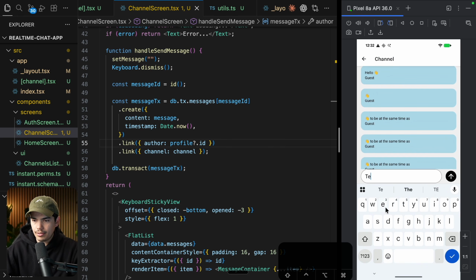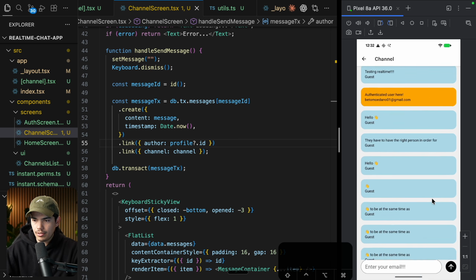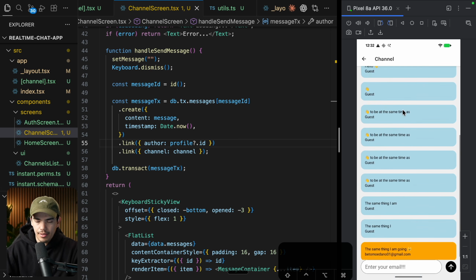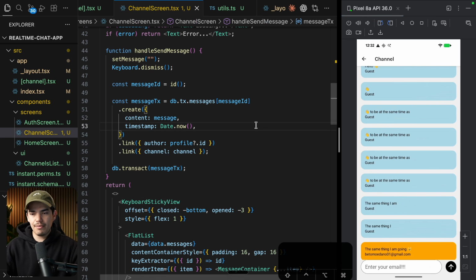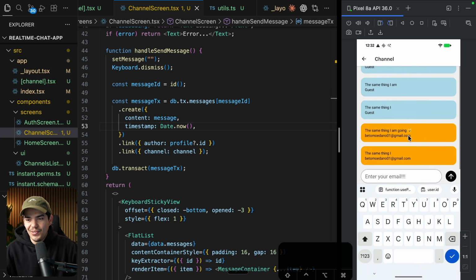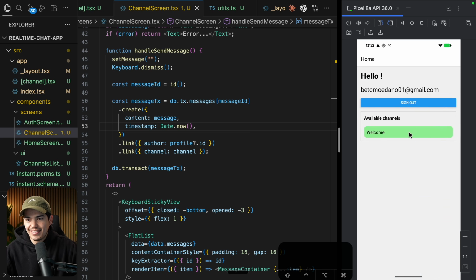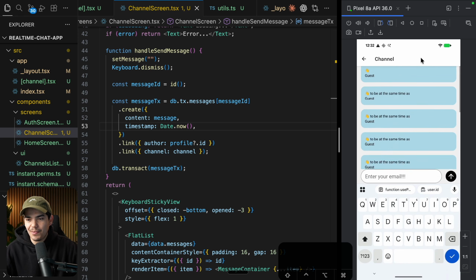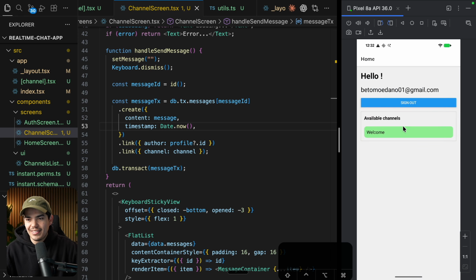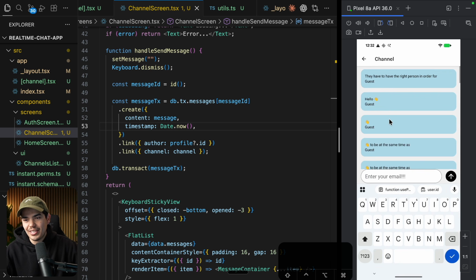Let's see. Test, with an emoji. Submit. There we go. Now we have the validation. Yeah, it's because we have profiles. I forgot about that. But instead of having profiles, we could just have the user ID, I think. And you get the idea, guys. It's a matter of, from here, allowing the user to create more channels, and then joining channels.